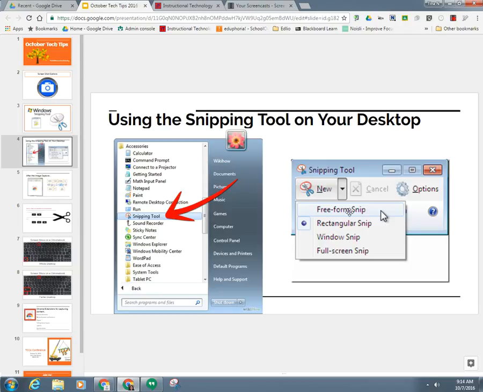You can do a freeform snip. That lets you actually outline something so you can get very close to it, so you can kind of crop out some of those things that you don't want to have inside that picture. You can do a rectangular snip, which is basically our regular, that's the default. You always start with a rectangular snip. You can do a whole window that you're in or a full screen. I don't know why you would want to do a full screen with the snipping tool, because you do have the print screen button on your keyboard that will actually take a picture of the entire screen for you, and then you can paste that in an application also.